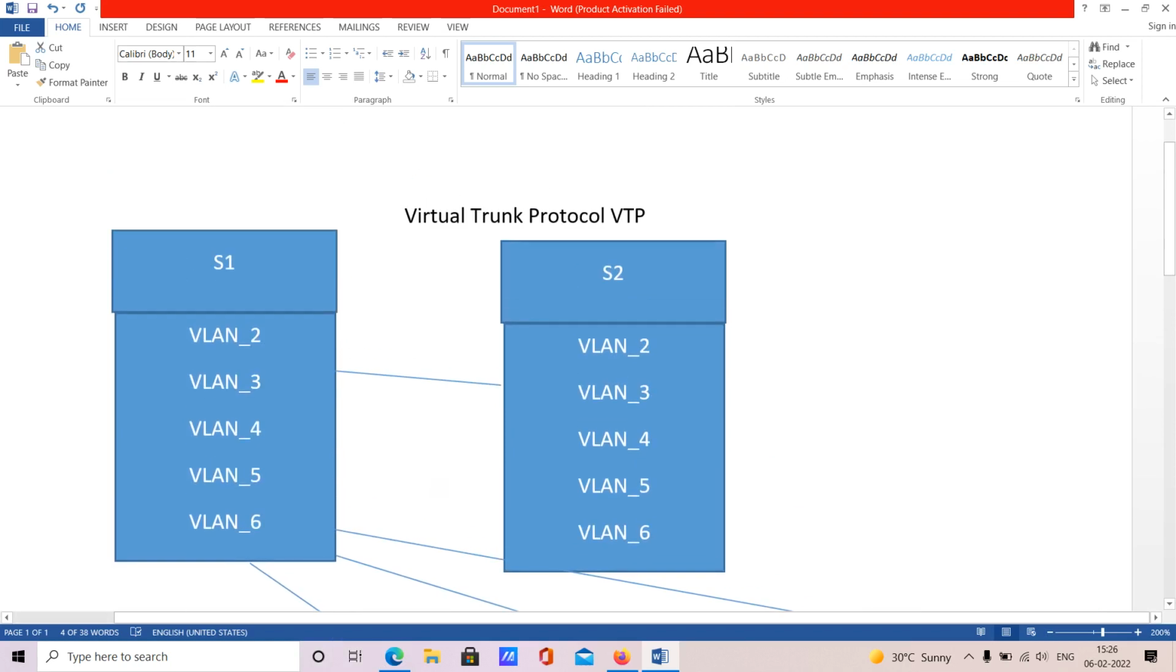And eventually Cisco came up with the solution for this. Okay. And the solution is called VTP या Virtual Trunk Protocol. कुछ ऑथर्स ने इसको VLAN ट्रंक प्रोटोकॉल भी बोला है. VTP is VLAN trunk protocol या virtual trunk protocol, almost one and the same, there is no change.